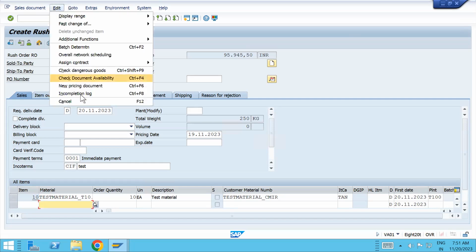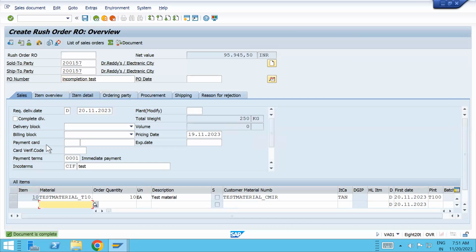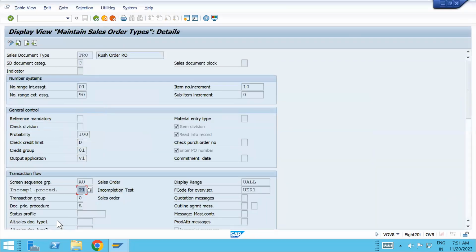Now we go and check if there is any incompletion. The document is correct. Yes. So this is the control, based on the client requirements, for what and all the fields they want to make mandatory. You can control it from the incompletion procedure. Now you know how to assign and how to create an incompletion procedure.